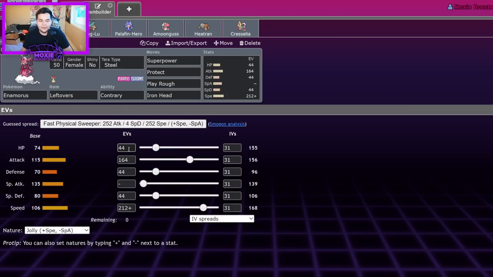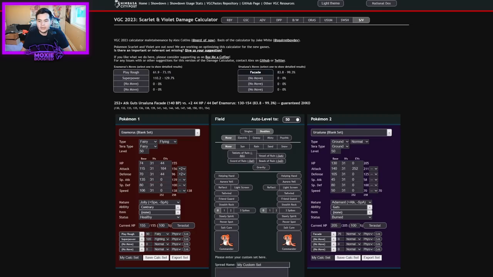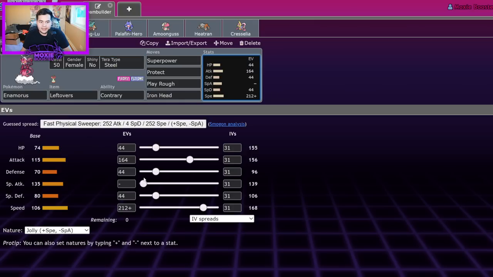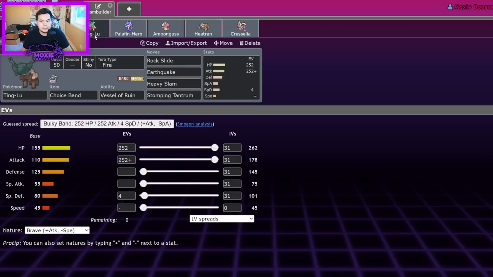Dude, this is the most scuffed EV spread ever. I'm gonna run it just because it's funny looking. I don't think anyone's ever seen 44-44-44 on an EV spread. Yeah, that would let me live a Facade if I was at plus two. I'm also Terra Steel though, so that's not even necessary. Okay.